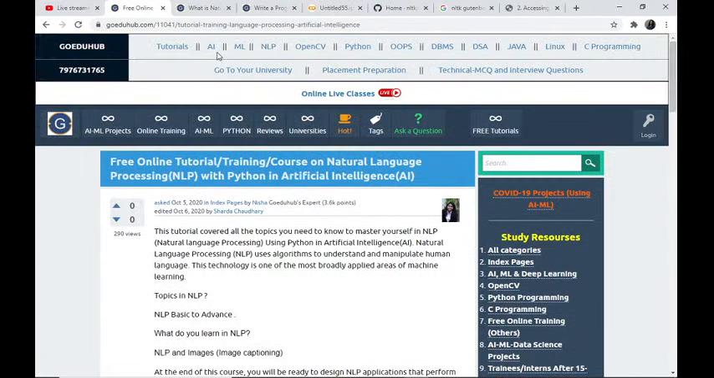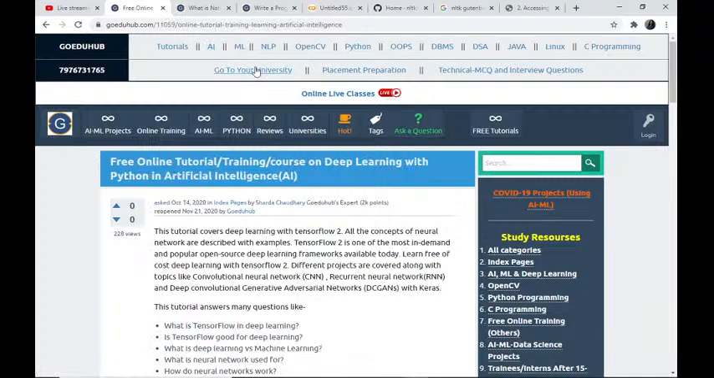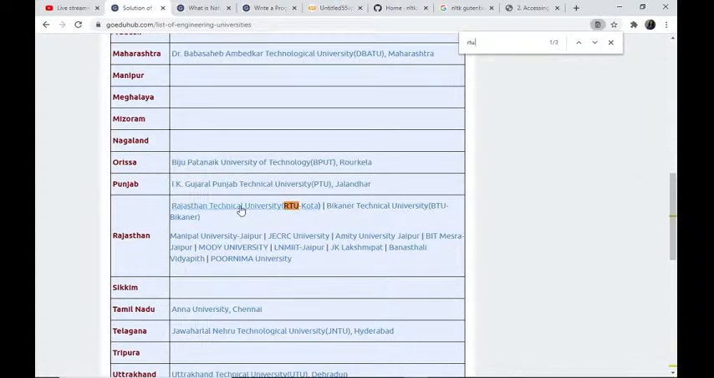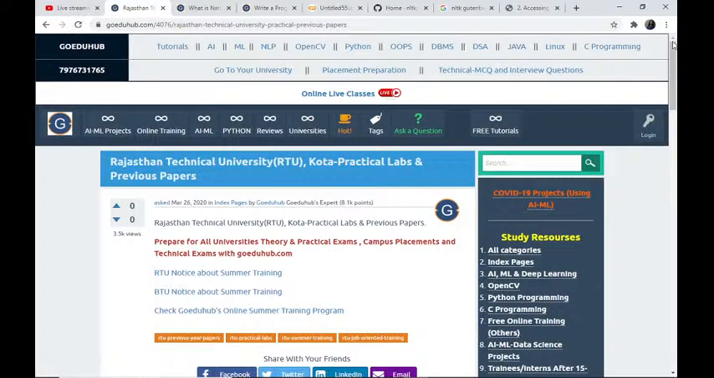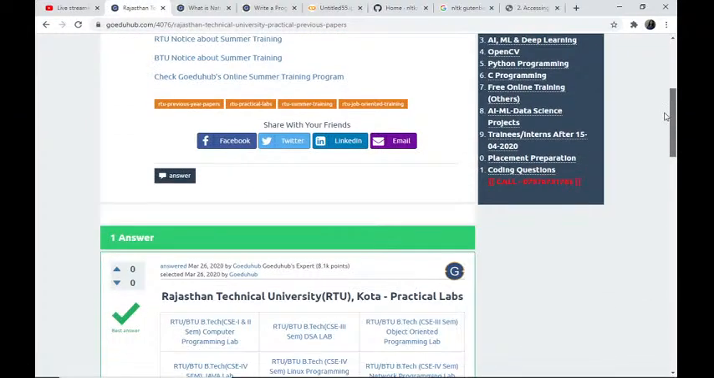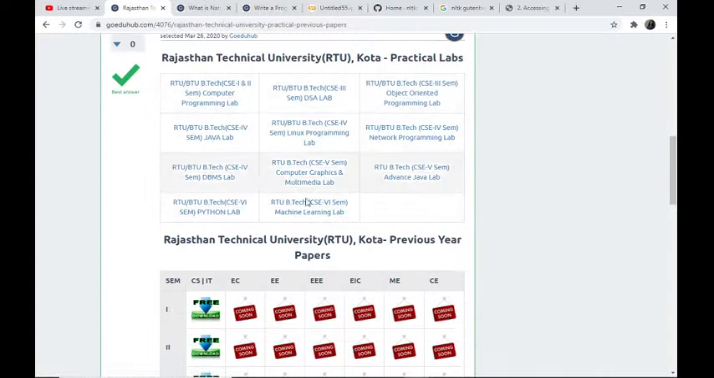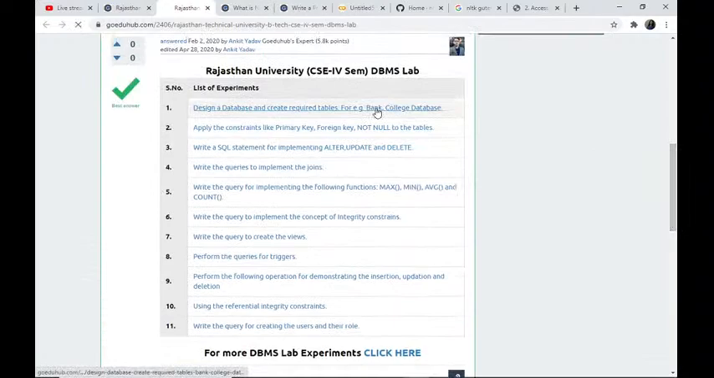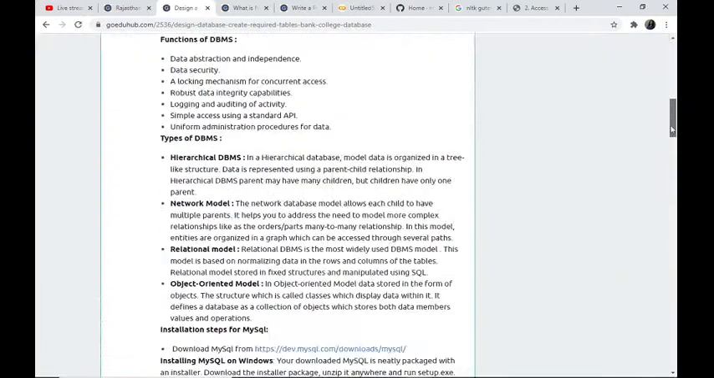Similarly, we have content for artificial intelligence, AI, and for ML we have covered almost everything, Python, OpenCV, and the most important thing is you can go to your university and select your university. Here I'm just selecting RTU, and from this you can see your lab solutions are also available. From RTU, I can see all the university labs here, and from those labs, one lab is the DBMS lab. I can click on this, and there are all the practicals with solutions. I just click on the first practical, and here is the solution.